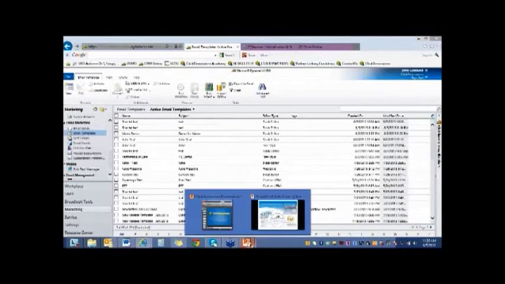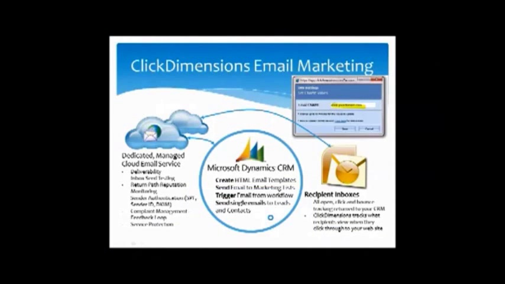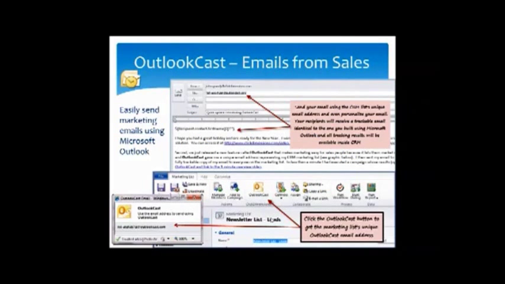So one other way that you can create and send emails through ClickDimensions is through our Outlookcast, and this is a great sales tool. So you have the ability to create an email using Outlook as the creation tool, and then you can send it through ClickDimensions servers. So the way that you do this is go into your Outlook, create your email just like you normally would. You're going to add your links in there. You can see this has personalization.